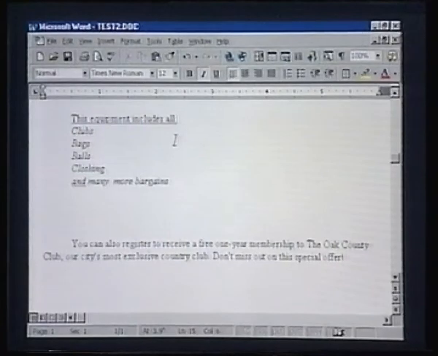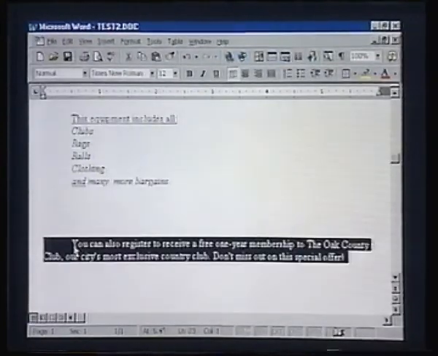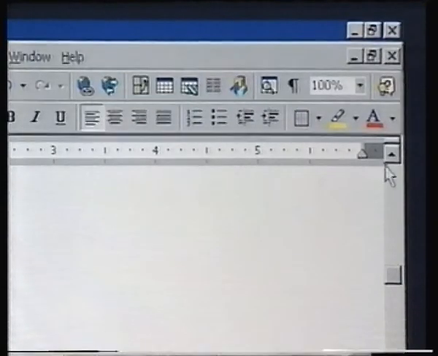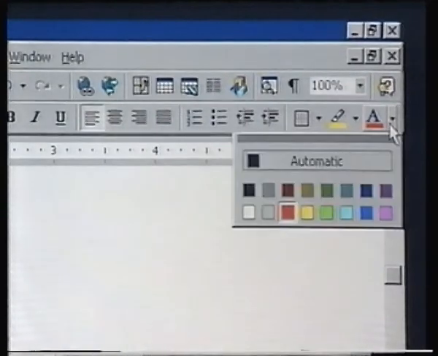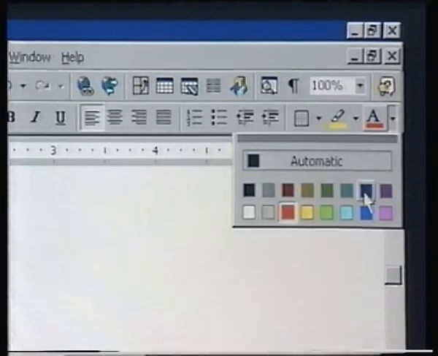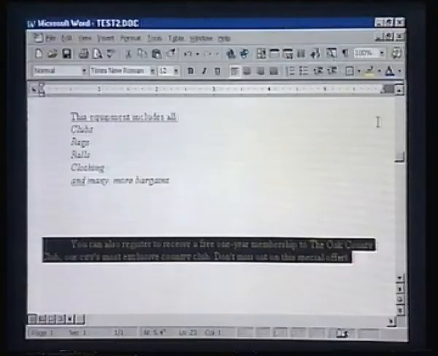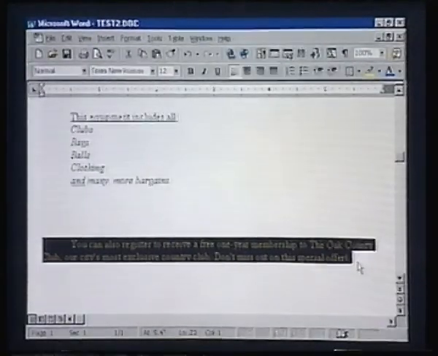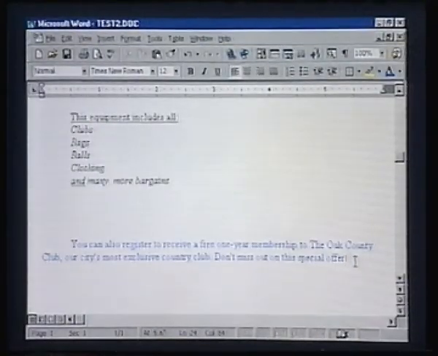Moving on down the handbill, we come to a part that offers a free 1-year membership to a country club. Since this is a strong point we want to emphasize, we'll add some color to it. Select the text, then from the toolbar, click on the Font Color down arrow. It's the one with the capital A, and choose blue. The text changes to blue, adding emphasis to this statement.